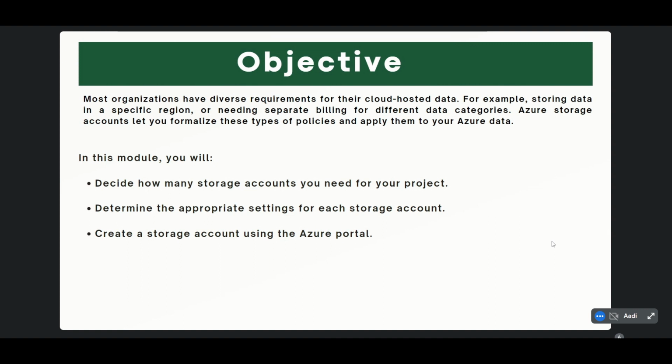So there are two categories here. We are seeing that one is for manufacturing and the second one is for sales. So by creating multiple Azure storage accounts, each one having the particular settings for the data that it holds, we can handle these types of business requirements. So in this module we learn how many storage accounts we need for our project, and determine the appropriate settings that we need for each storage account. And of course we will learn how to create a storage account using the Azure portal.